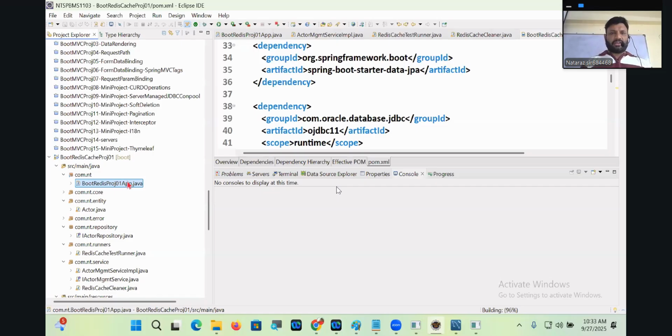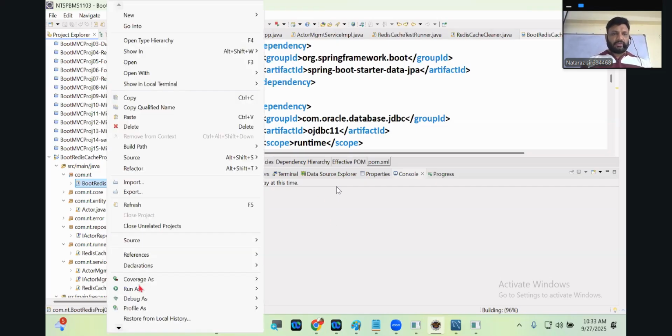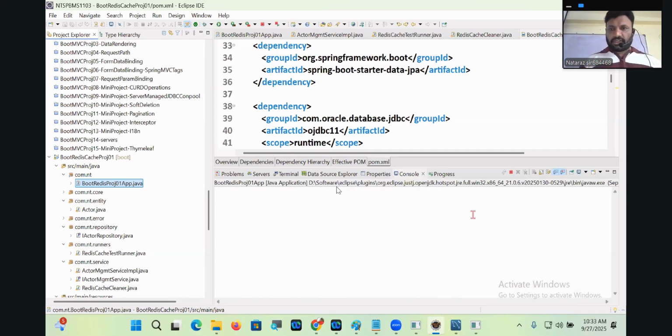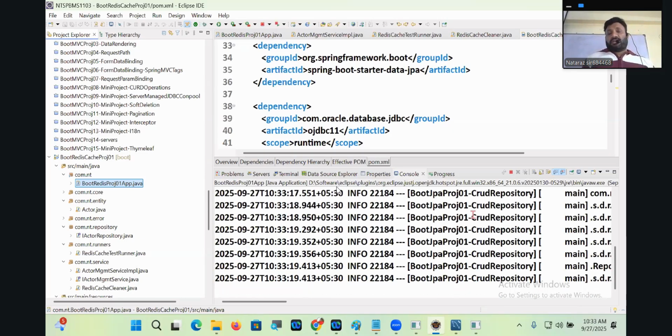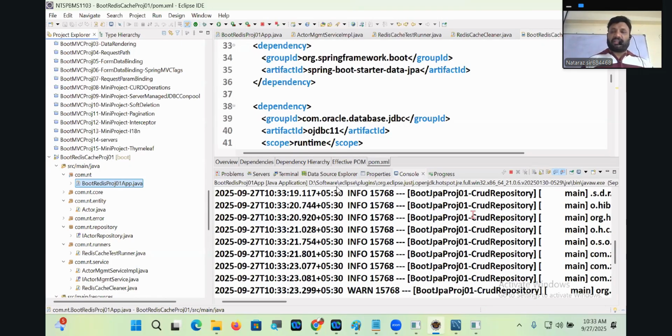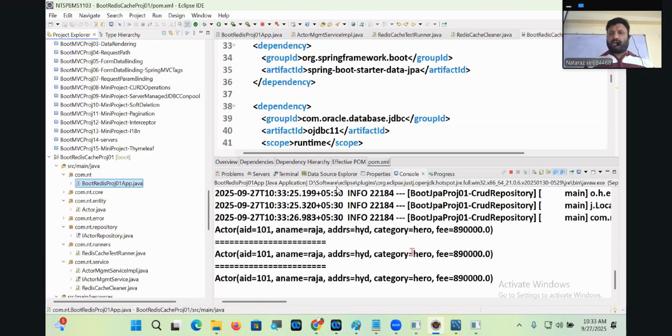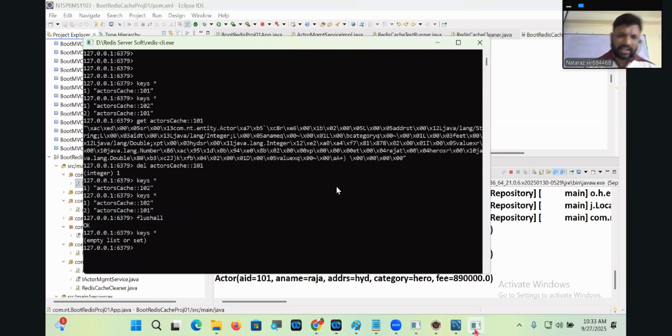Is it executing or not? Right click, run as Java application. What happened? What's happening, guys? It's a bit slow now. I want to empty the cache, nothing else. That method executes automatically. Now the output is coming from cache only, right? Wait for 60 seconds to complete. Every minute, at the 8th second, that method executes and empties the cache.